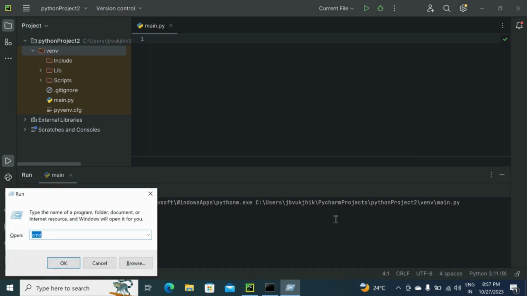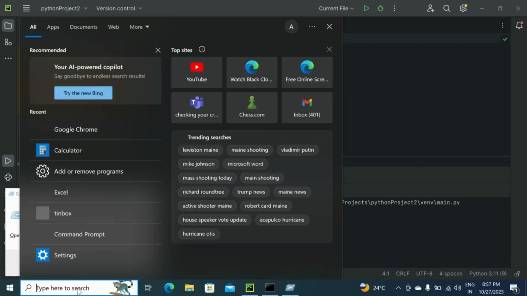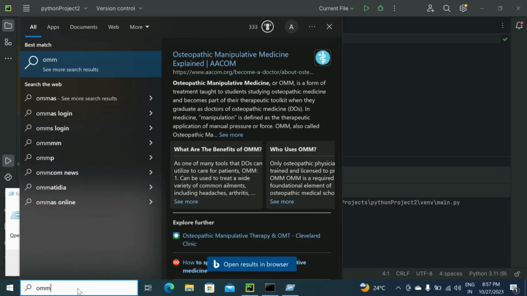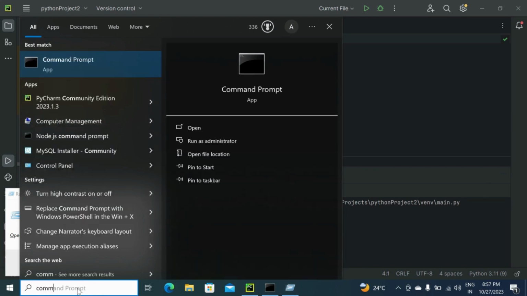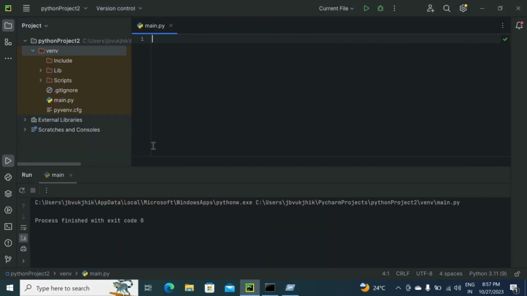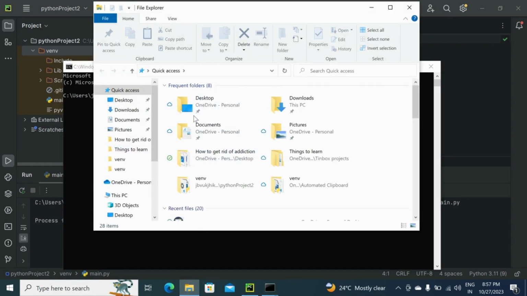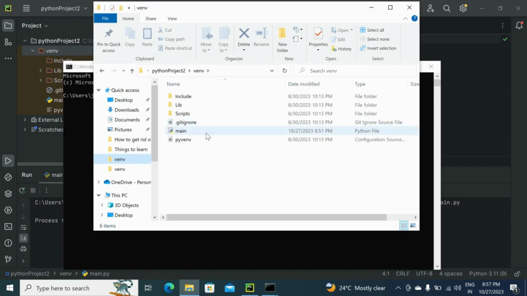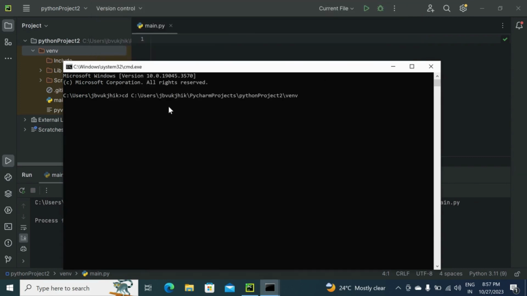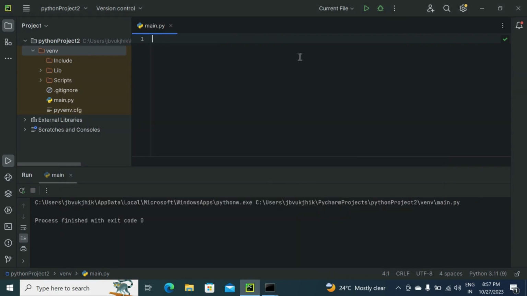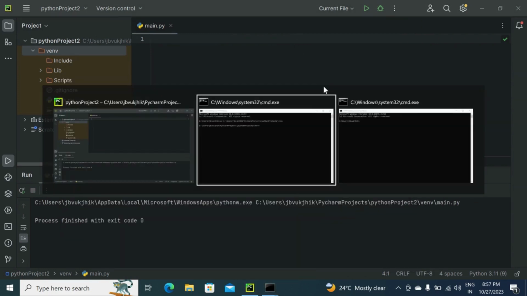Press Windows+R or from the search button type command prompt. Then after that you need to change this directory to your file path. Here I saved it in this file path, so I'm gonna copy this and cd, change directory, to the file path. Now we'll just keep it aside.